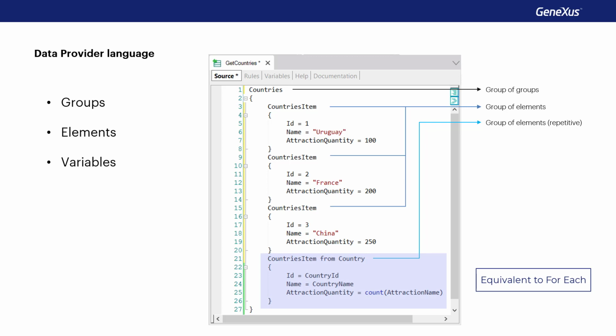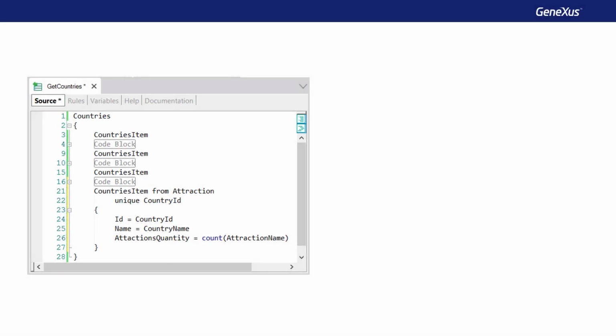Groups allow specifying a base transaction, although, unlike the for each, here it's specified by preceding the name of the base transaction or level with the word from. Note that in this example, instead of running through the country base table, what we've done is to run through attraction, using the unique clause so that if there are many attractions in a country, only one is taken into account. And for that one, all the other attractions that have the same country are counted. In this way, only the countries with attractions will be listed in the output.